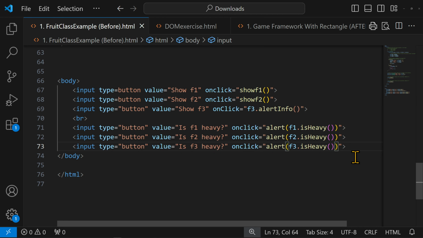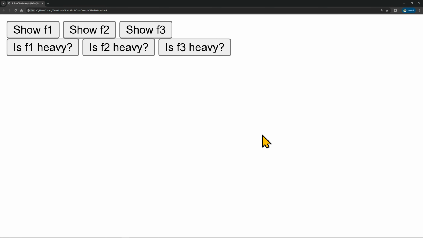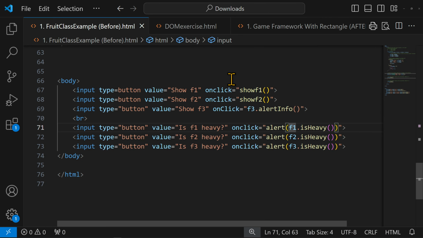Okay, and so now we should have 3 extra buttons here. All of them are just alerting whatever the is heavy method returns for this class of objects. So is F1 heavy? Was my apple heavy? No, it was equal to 100, not greater. Is the lemon heavy? True. Is the grape heavy? It says false. Okay. So this was just supposed to be your introduction to classes.